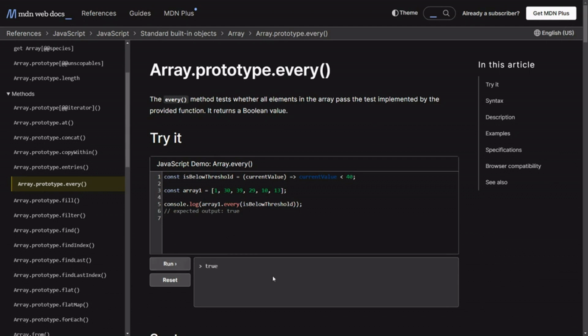And if we run this, it is currently true, because all these 6 numbers are less than 40. Now let's change 39 to 44, and let's see what we get. It returns false, because there's one item in this array that is not less than 40.